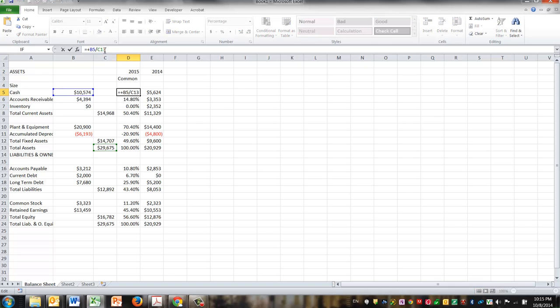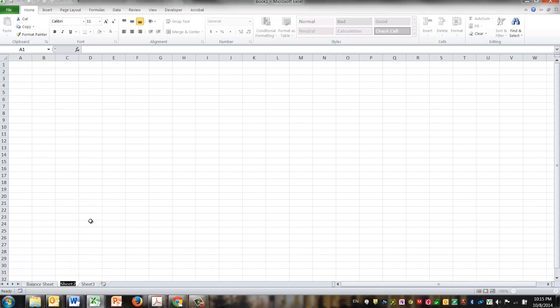And then I'm just going to anchor this and copy this down to here. When you copy it down to here, it's going to give you a value error because it thinks it's supposed to be over here. I'm just going to move it over here. And then you go throughout the whole balance sheet. And then you also do the same thing for the income statement.